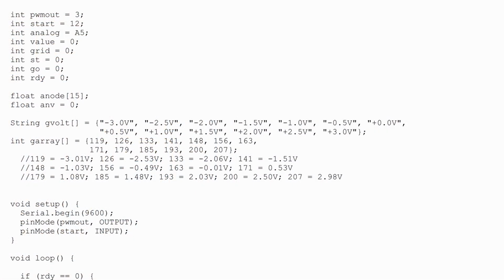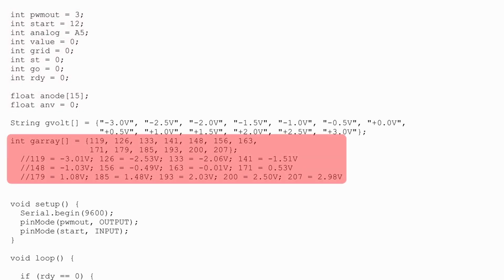We have a bunch of things that we set up at the beginning. This is just standard stuff for getting the rest of the program set up to run. The most important thing that we define in the beginning here is this G array, which looks like a hilarious way of spelling Gary. This is an array of integers that will control our PWM signal into the 741 operational amplifier.